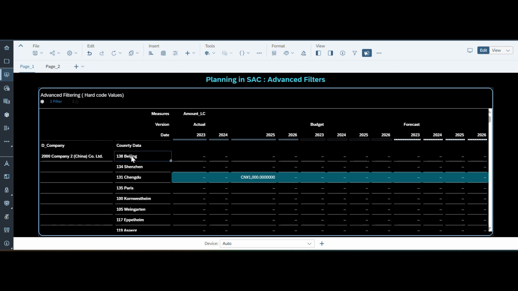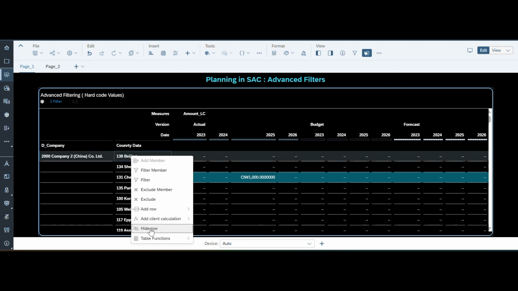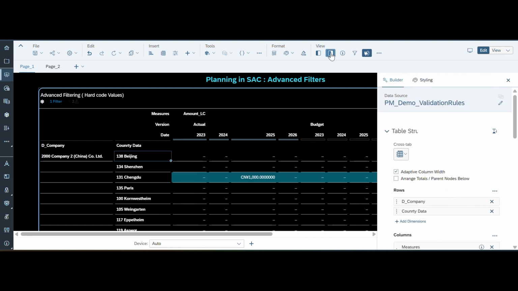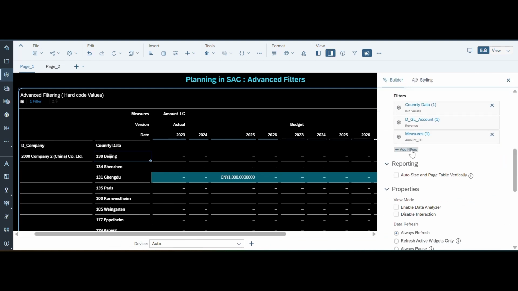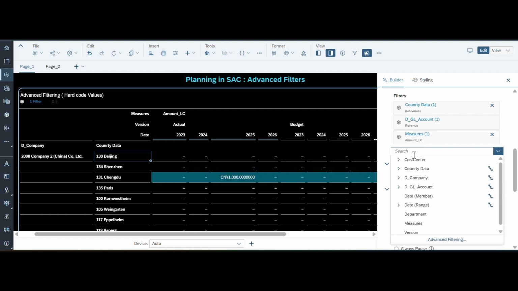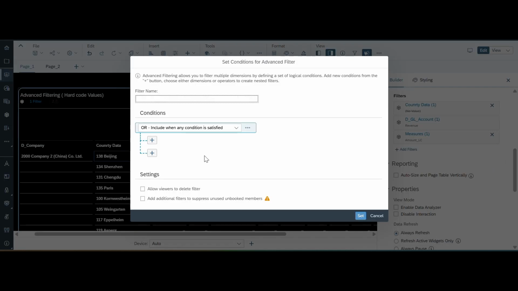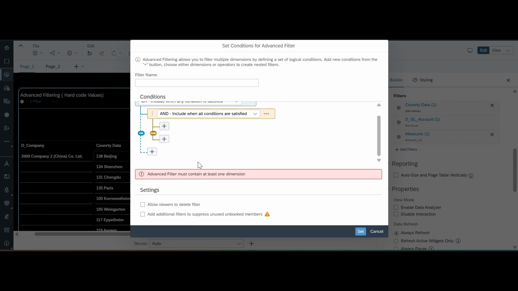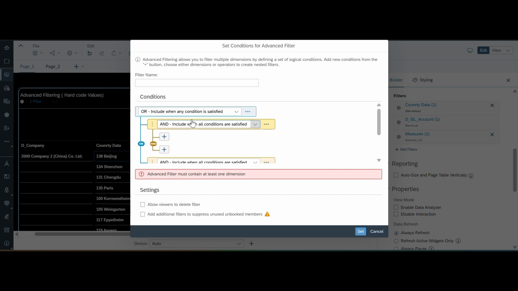Obviously I can use this option, right click and hide row, so this particular row will be hidden, but hiding so many rows is also not a feasible option. In that case also select the table, again go to the advanced filtering. So first again my or condition, then I will add and, because I want any one of these conditions, if available, to be satisfied.